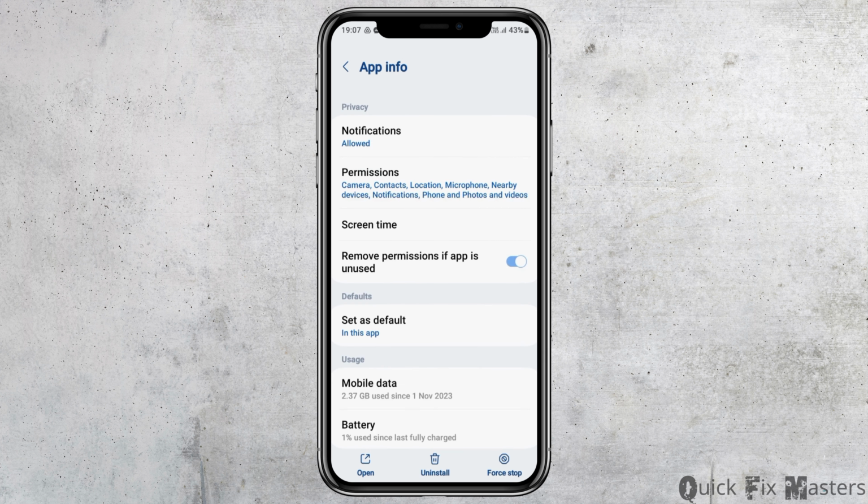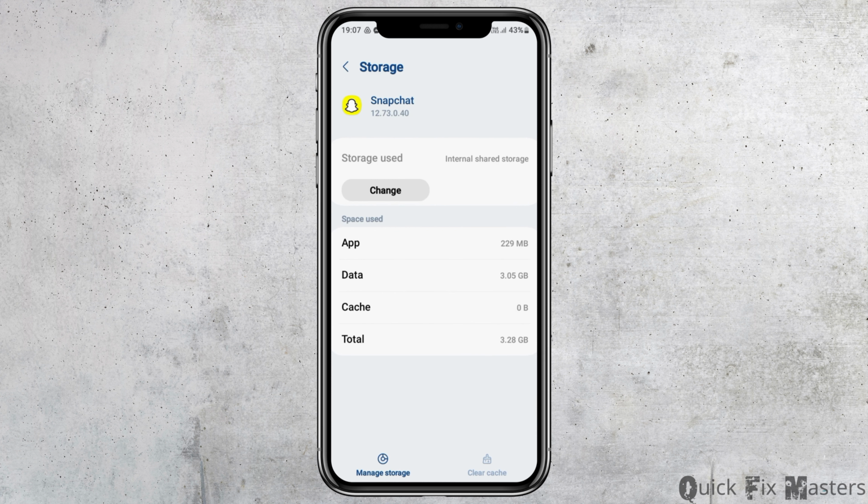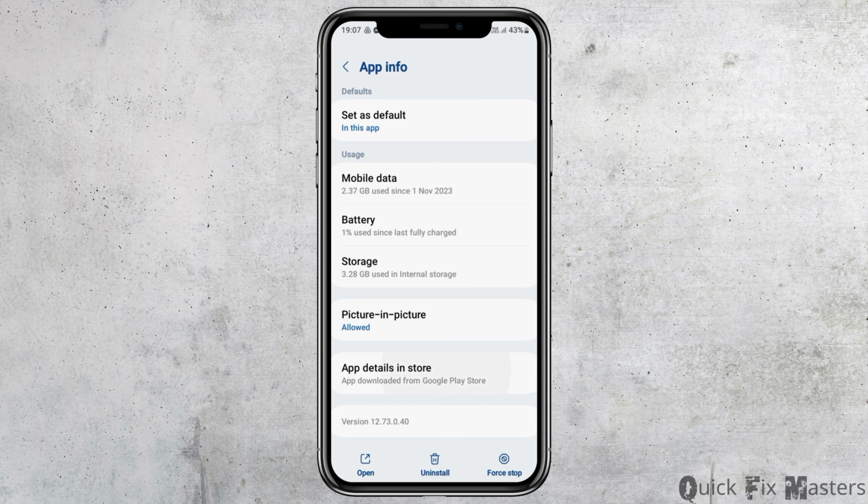After going back, you need to go to the option of the storage there and tap on storage. After tapping on storage, you need to check whether there is any cache or not. If you see any cache, you have to go to the option of clear the cache. After that, you need to go back and go to the option of app details store.